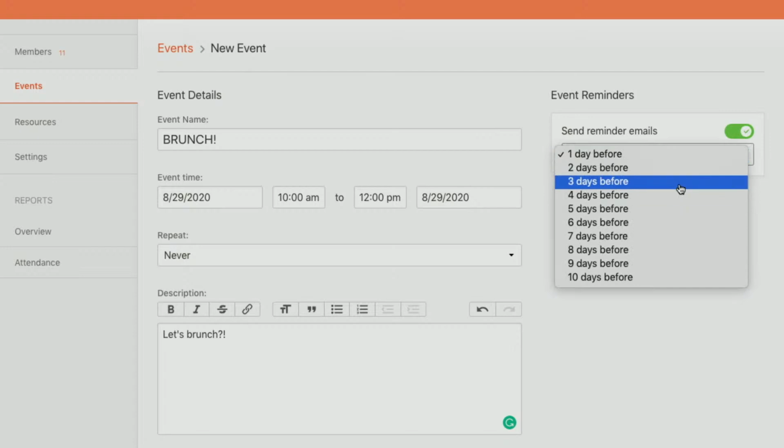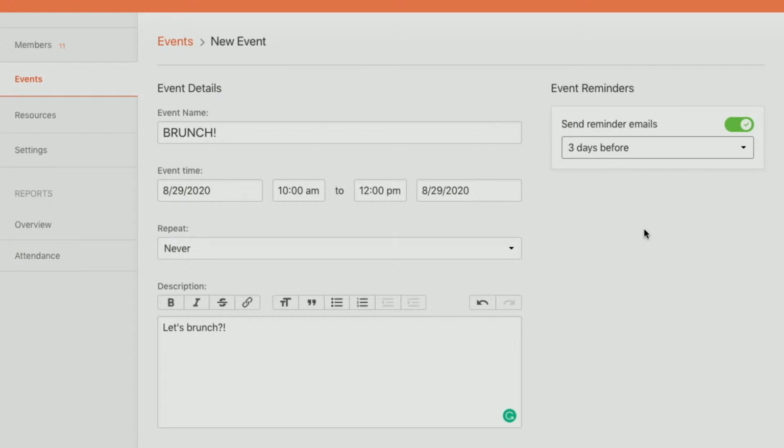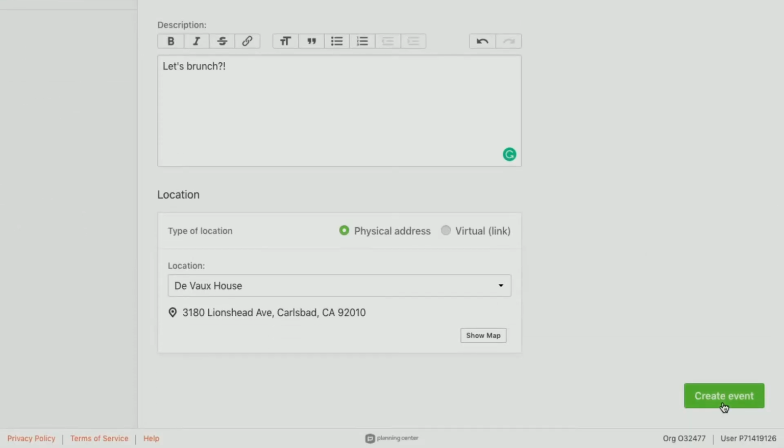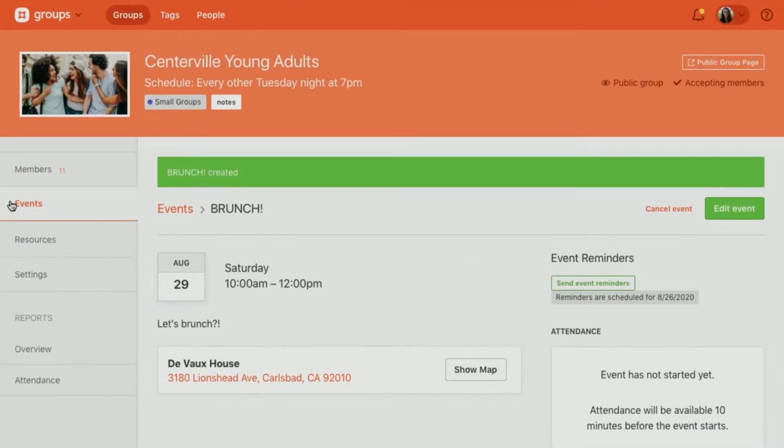Let's do 3 days before, but I'm also going to send everyone a message in our Church Center app just to get it on people's radar sooner. So that's all I need to do. Create this event and I'm good.